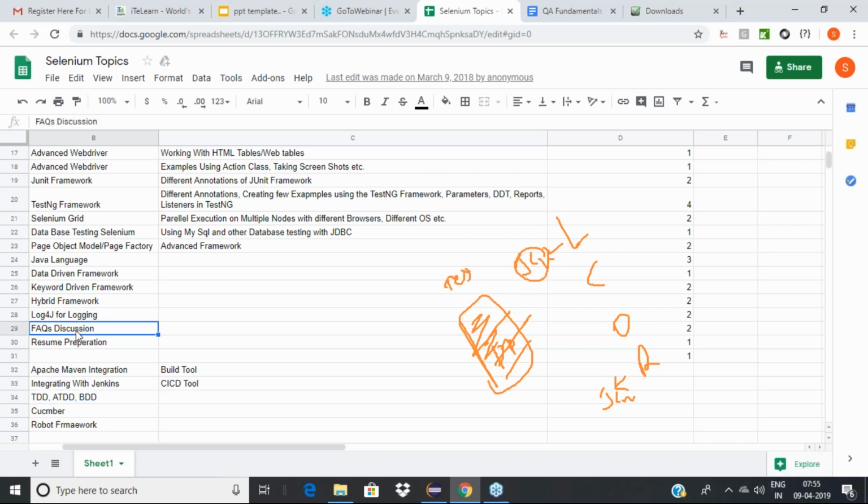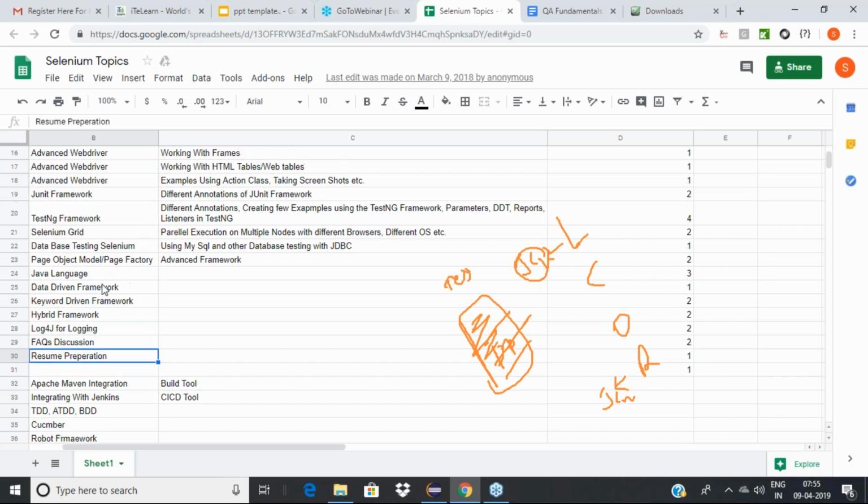And then we will have a frequently asked questions discussion. Of course, at the end of every topic, in every session, we'll talk about frequently asked questions. But towards the end, Karthik and I will join and try to explain some of the frequently asked questions and how you prepare your resume so that you're good from the interview's point of view. So these are all the different topics.